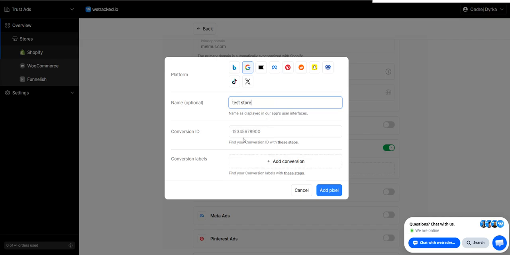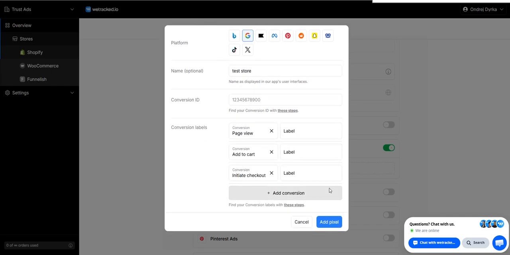Two things are very important here. First is the conversion ID and then the conversion labels. Usually I suggest, obviously, the purchase, there's no debate about it. And I usually suggest to also watch your add to carts and initiate checkouts. So let's do these three. Page view, usually not that important for ecom.